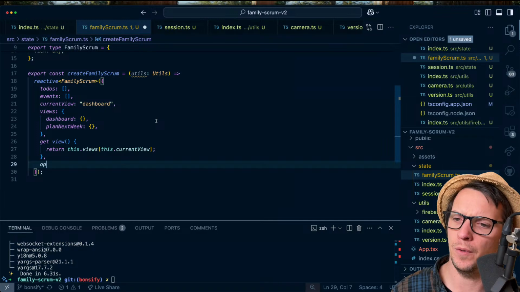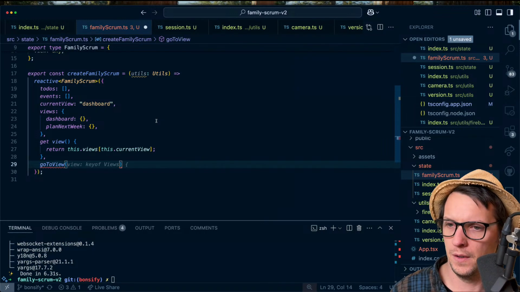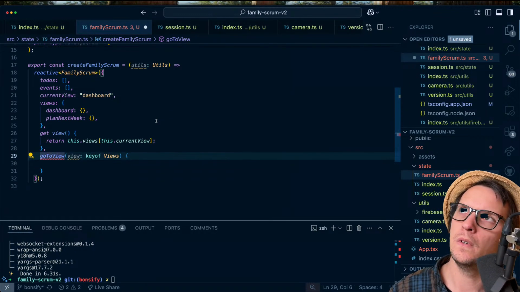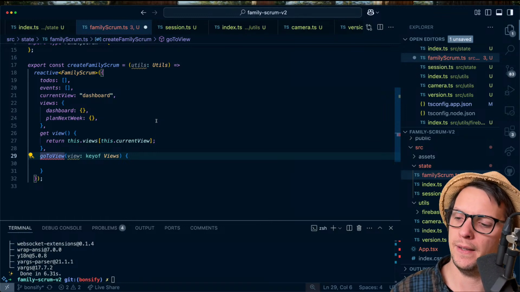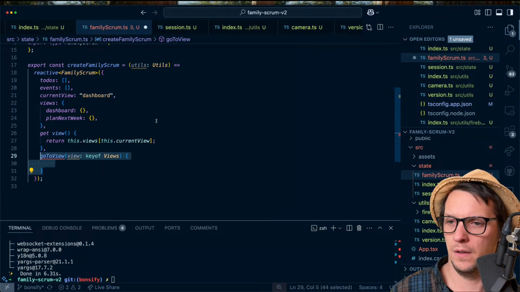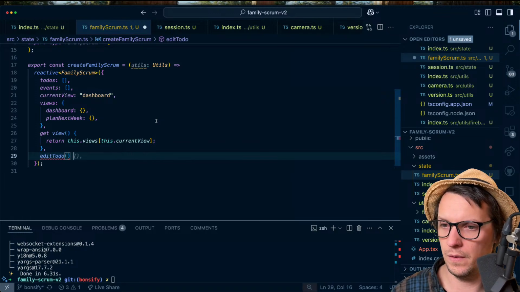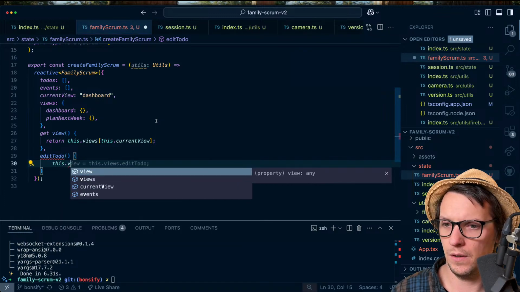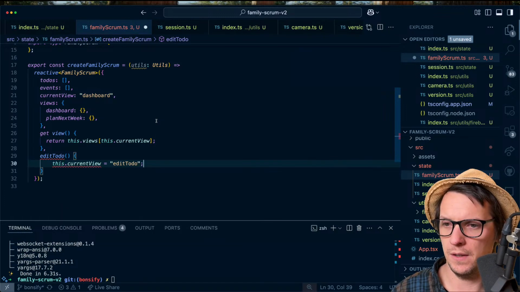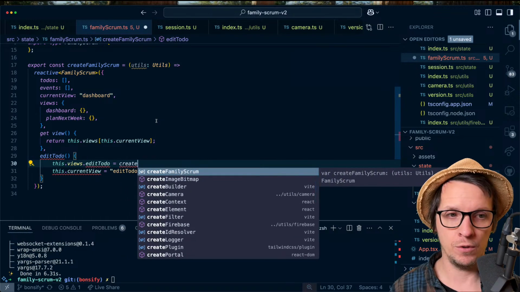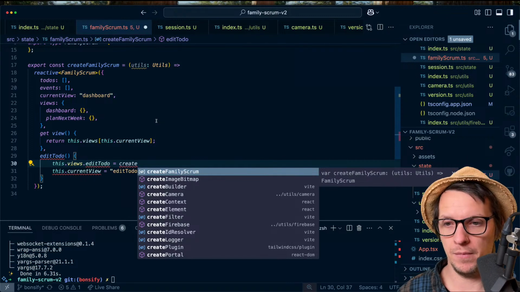Or like open view, go to view. And this would also be key of views. But then, yeah, how will we solve that? So when I go to like edit to do, for example. Yeah, sorry. So as an example, I would have edit to do. And then I would say this dot current view equals edit to do. But first I would say this dot views edit to do equals create. Like if I actually want to recreate that view every time, then I can just do that.